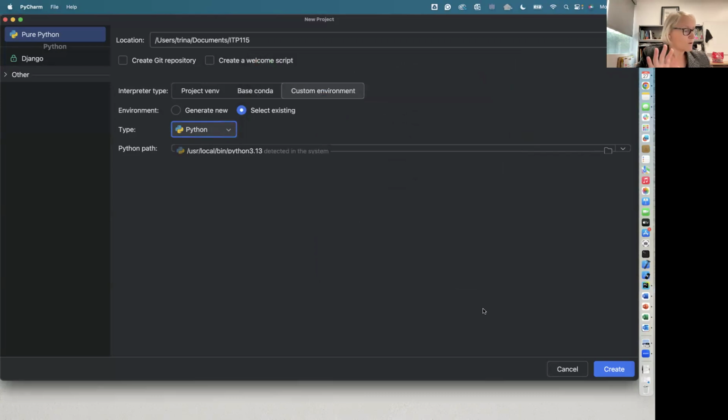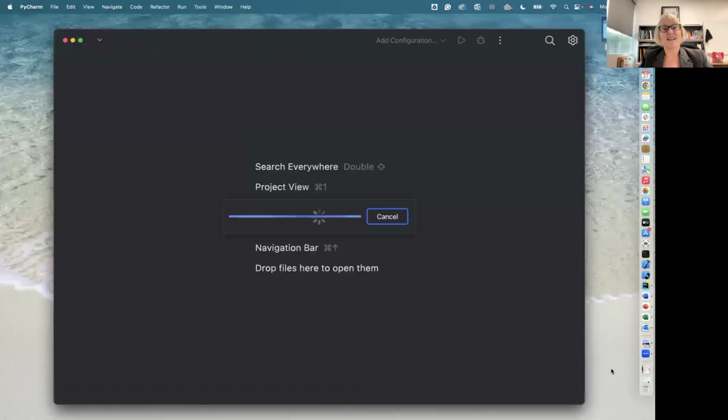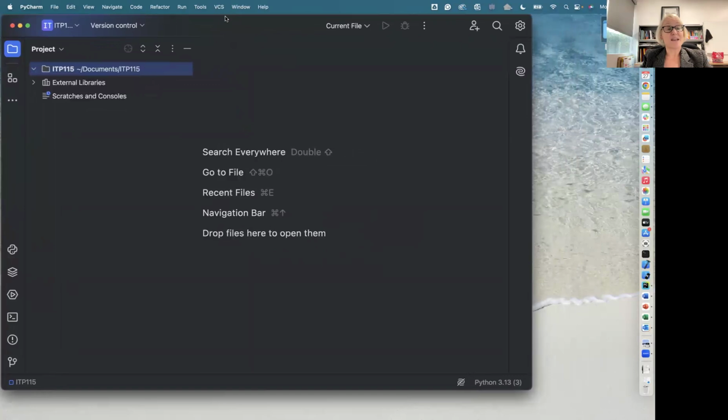Now, if you have a Windows machine, it's going to be something like C:\users\your username that you use to log into your computer\AppData\Local\Programs\Python\Python313. That is generally the default location on a Windows machine, so you're going to select a different path. Now that you have this, we are going to hit create. This is going to create it for us, which is great. It's just what we need.